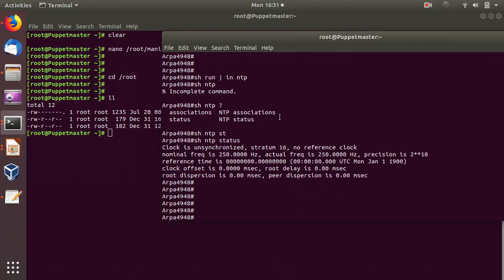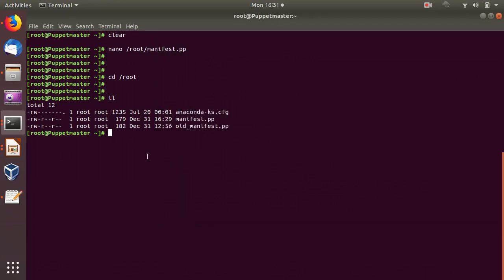Okay, so now we can go back here and we can execute our manifest configuration using Puppet on the switch to see how it will be doing the configuration for us. So for doing that, we will call Puppet agent to run on the device.